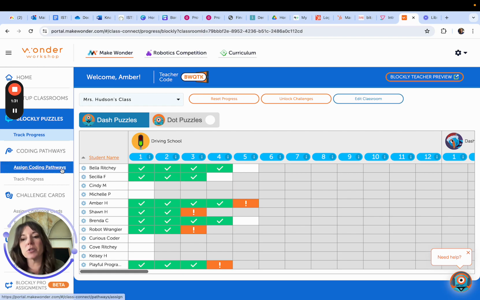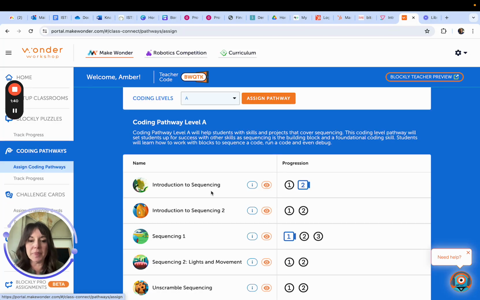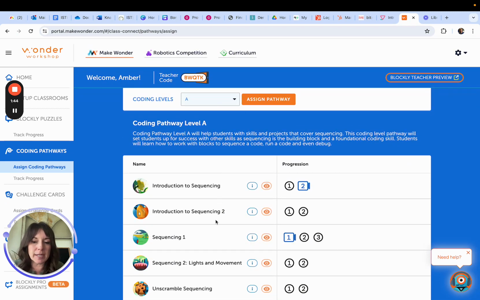The other features that you find in here down the left-hand side are really pretty great. The coding pathways, for now, I would skip. That's not my favorite part of Make Wonder. You can assign students activities based on the level that they're at. I just don't like where it falls in the order here, so skip that one for now.